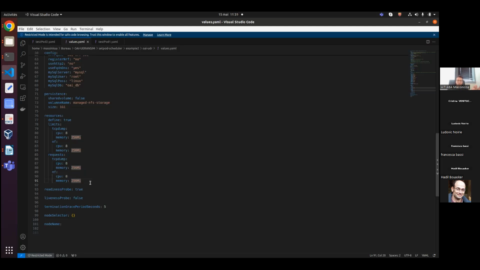So it will be reserved for this pod. For the CPU, we are going to request 8 cores for this pod, for the UDL pod. Kubernetes will see if I have this amount of CPU available on my machine. If it's not the case, it will not deploy the pod.